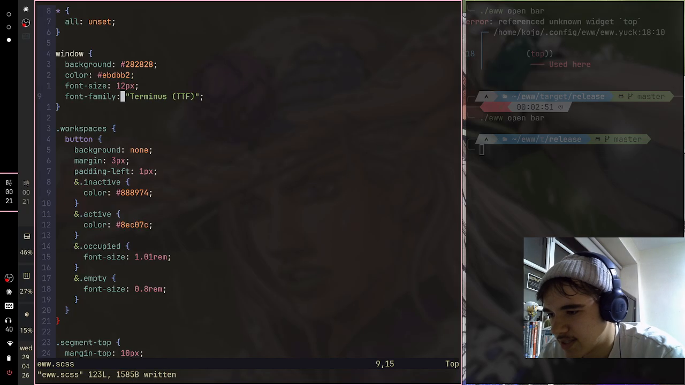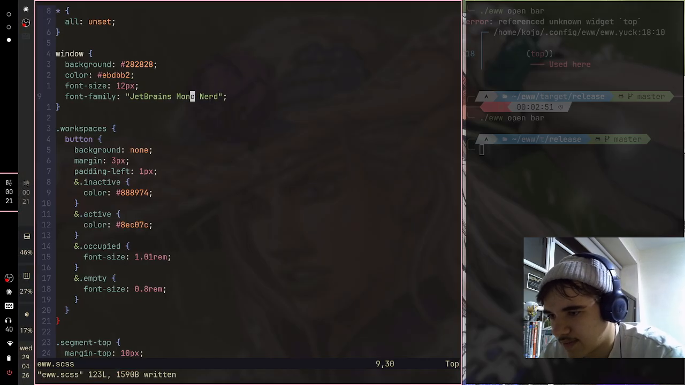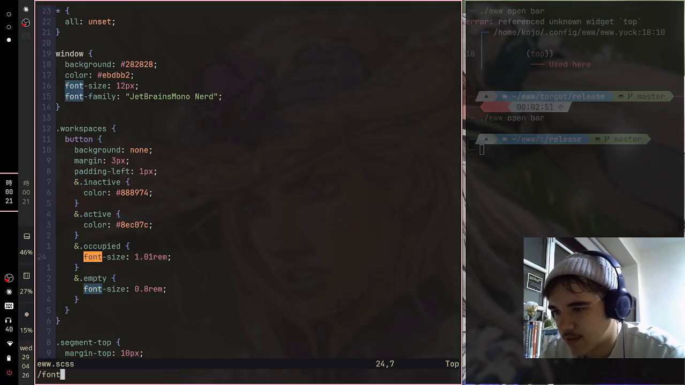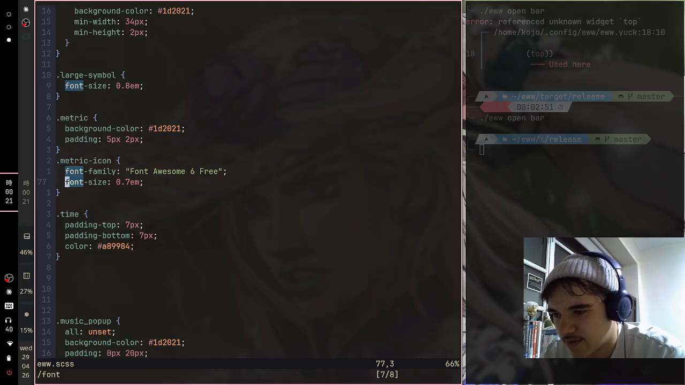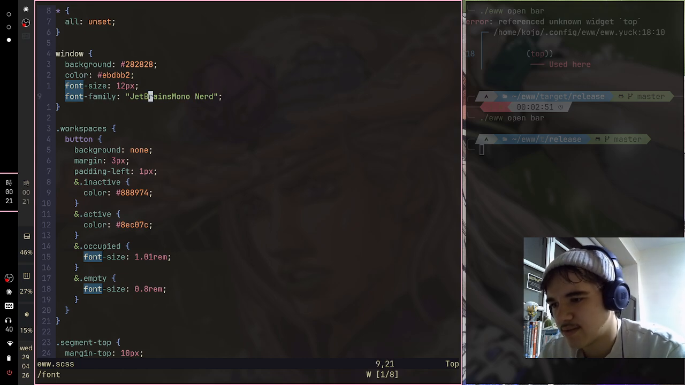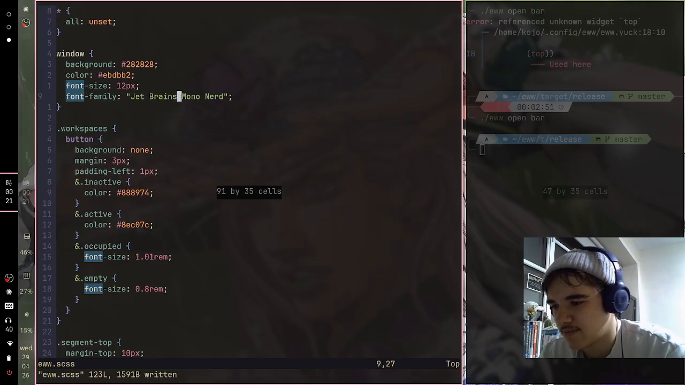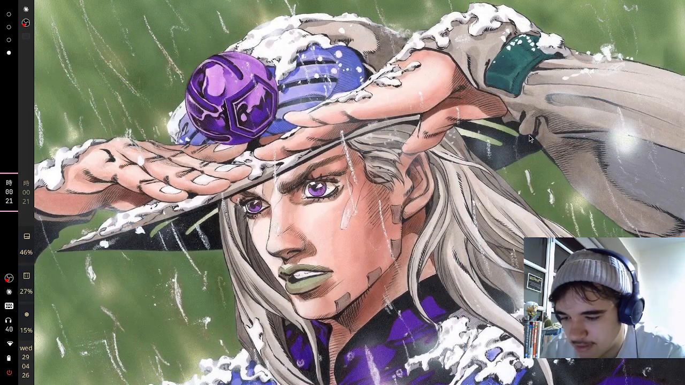Font family, Terminus. Nope. I don't think I have that installed. I'll do JetBrains Mono Nerd. That didn't work. What's it called? Font Awesome. Okay, no, not that one either. What is JetBrains called? JetBrains Mono? Oh my god, bruh. Let me see if I can find this name again.